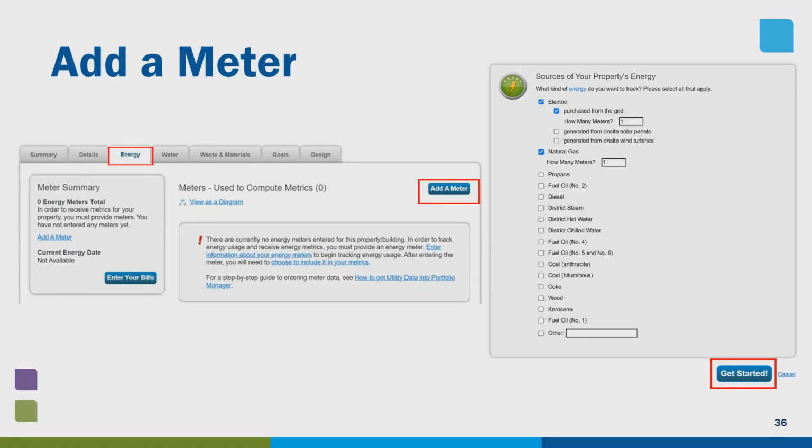Selecting more than one for each electric and natural gas is most suitable for buildings who don't have a lot of individual meters on site and want to create a separate meter for each individual meter on site. Now I will show you how to create these meters and add your data in two ways: manual and spreadsheet upload. To start, identify all of your building's energy sources. For example, I'm going to select one electric meter purchased from the grid and one natural gas meter. Once this page has been filled out, select Get Started.